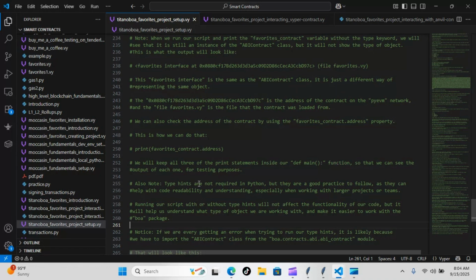Also note, type hints are not required in Python, but are good practice to follow as they can help with code readability and understanding, especially when working with larger projects or teams. Now, running our script with or without type hints will not affect the functionality of our code, but it will help us understand what type of object we're working with and make it easier to work with the boa package. And notice if we are ever getting an error when trying to run our type hints, it is likely because we have to import the ABI contract class from the boa contracts module.